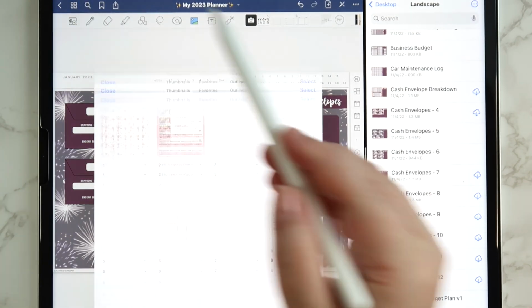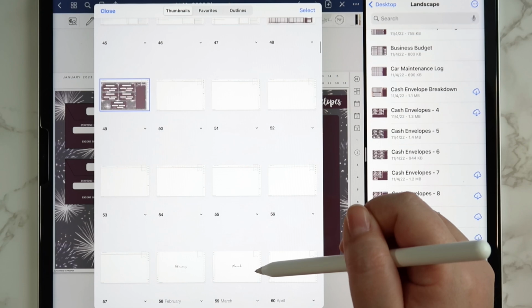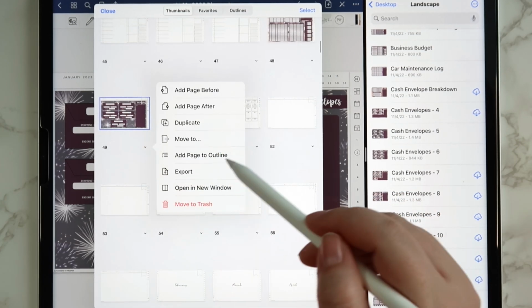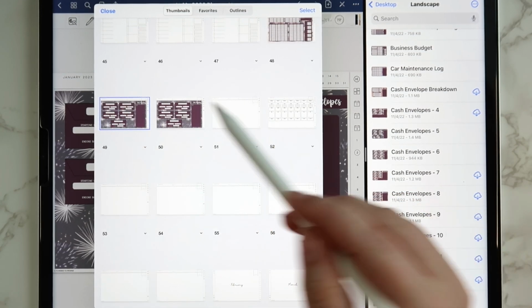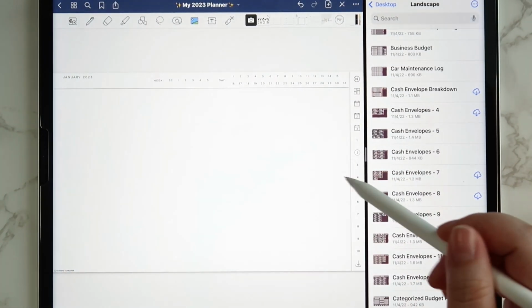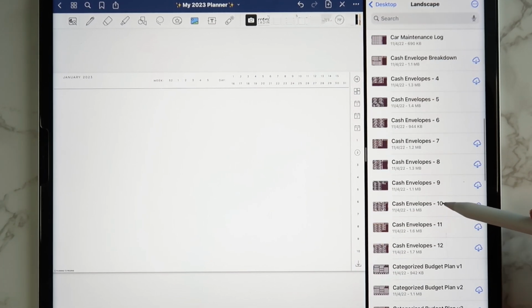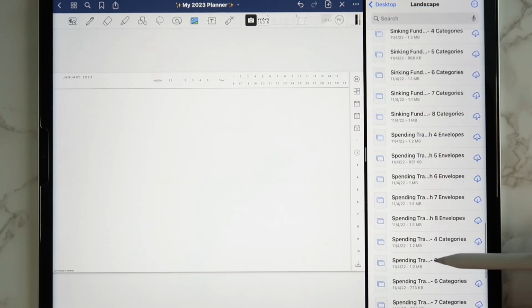And then I'm gonna go to my thumbnails and I'm going to duplicate that page. So we'll just hit duplicate. And then I'm gonna go here and take this page out. That way they can share a link for page 2. And we're gonna do the spending tracker with 4 envelopes because we're not gonna have the cleaners come anymore. So yeah, 4 envelopes for the spending tracker.